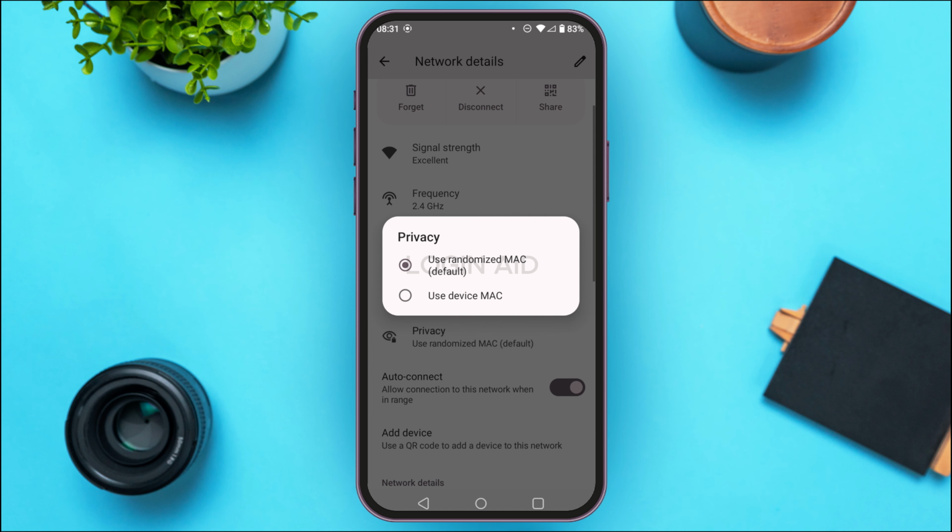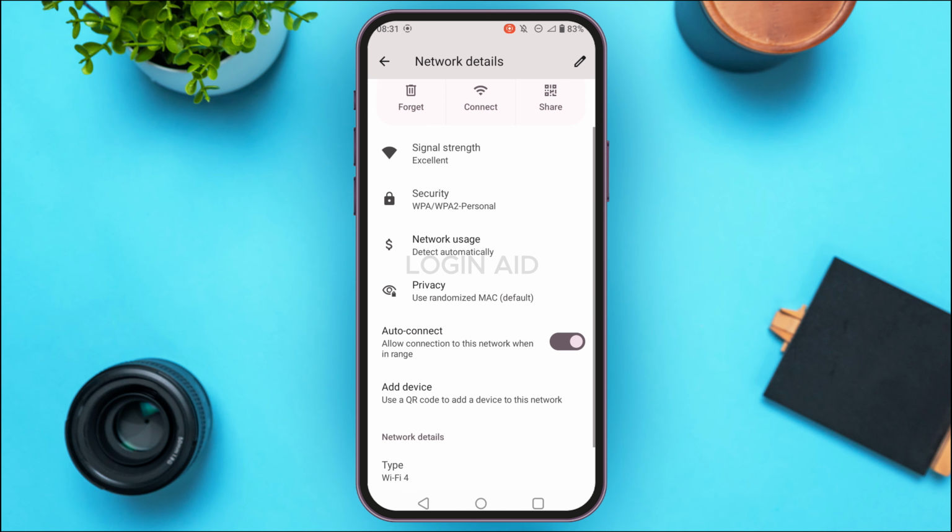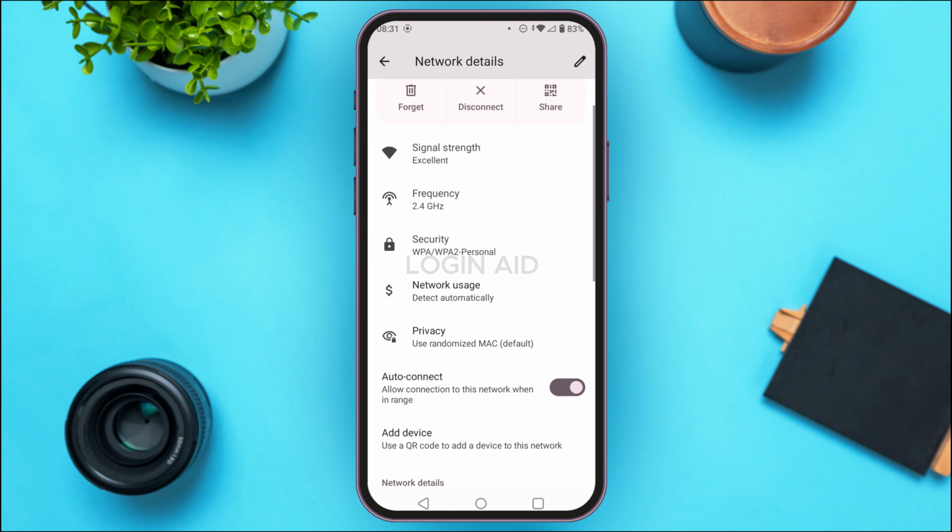Now after you do that, you'll be able to see two options over here. Use randomized MAC, use device MAC. So if you want your Wi-Fi address to be private, tap on this option, use randomized MAC. Now after you do that, you can see over here randomized MAC will be enabled. That means now your Wi-Fi address is private.